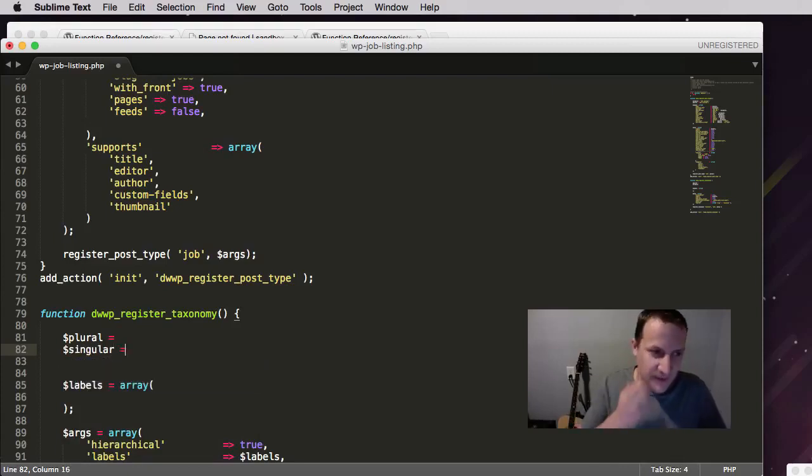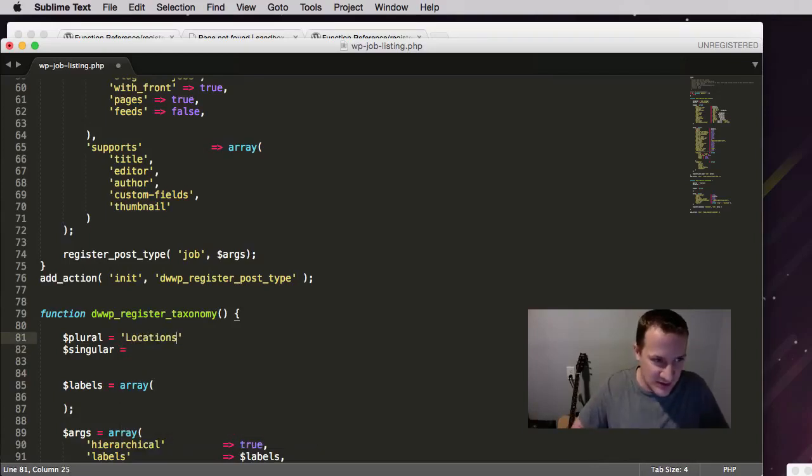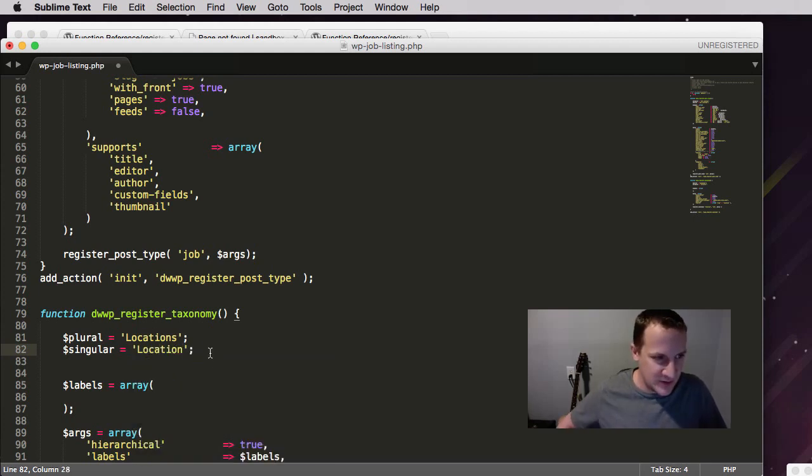Singular. Okay, so we're going to set a variable to plural, and it's going to be the plural version of our taxonomy. So in this case, it's going to be locations, and then the singular version is just going to be location. And then what we're going to do is we're going to reference those in our labels.